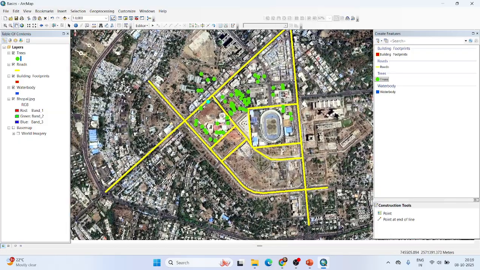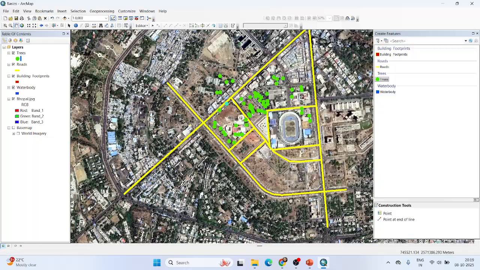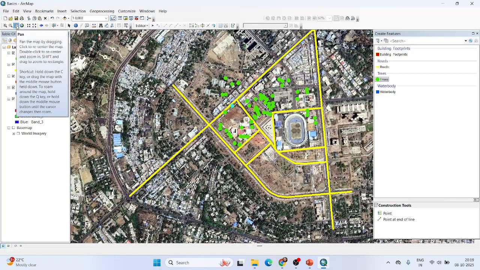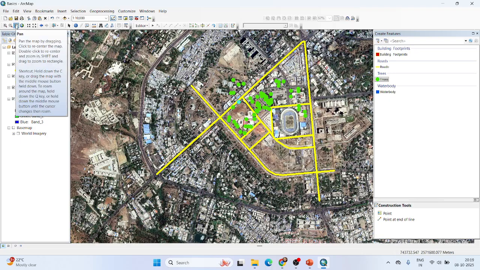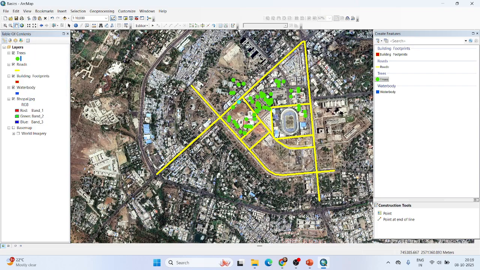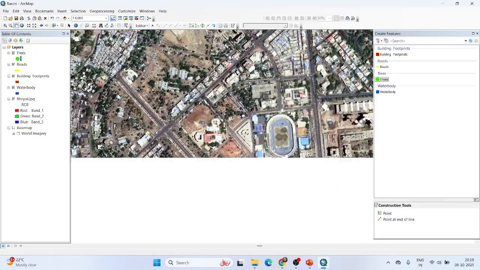Okay, see how I am panning the map. I am using this pan. Okay, I am not using scroll. This is a very common mistake people tend to make. They use scroll, and the moment you push the scroller, your map will vanish. So you do not have to use the scroll. Use your mouse middle button or the pan hand here to move your map, and then simply zoom in and zoom out. Is it clear?